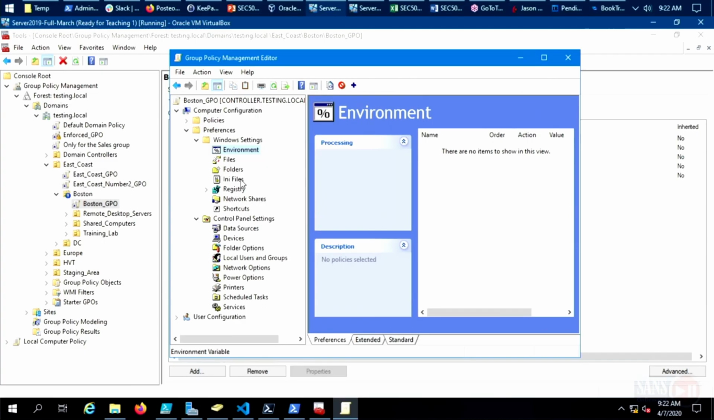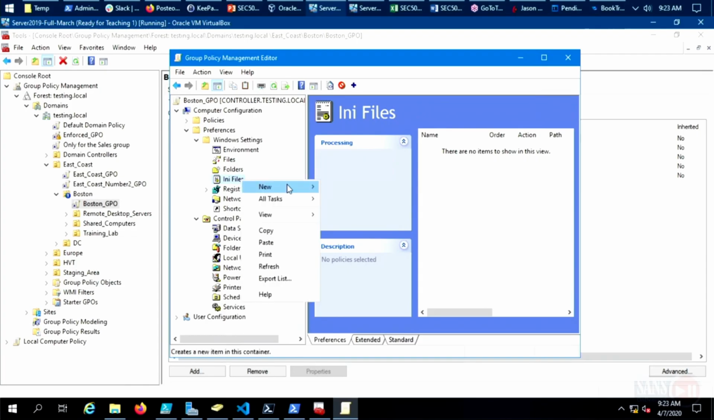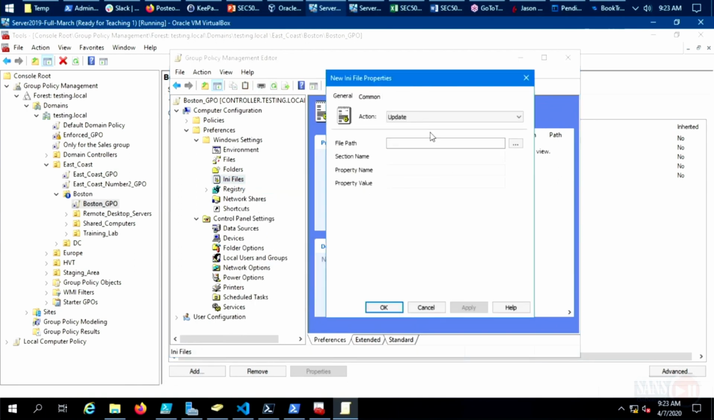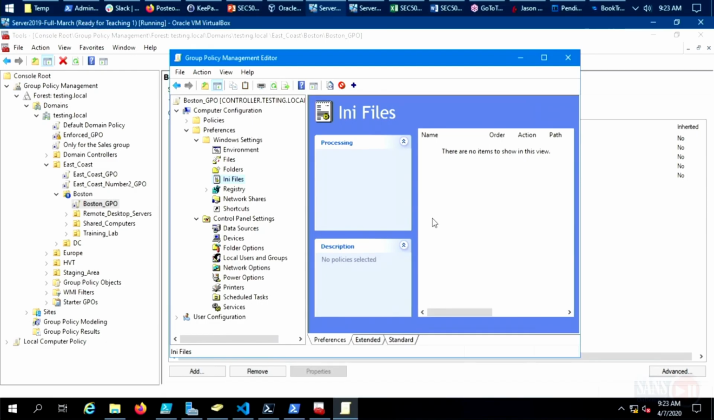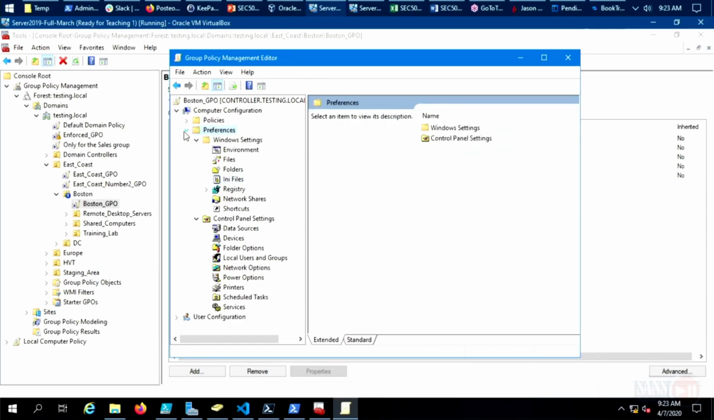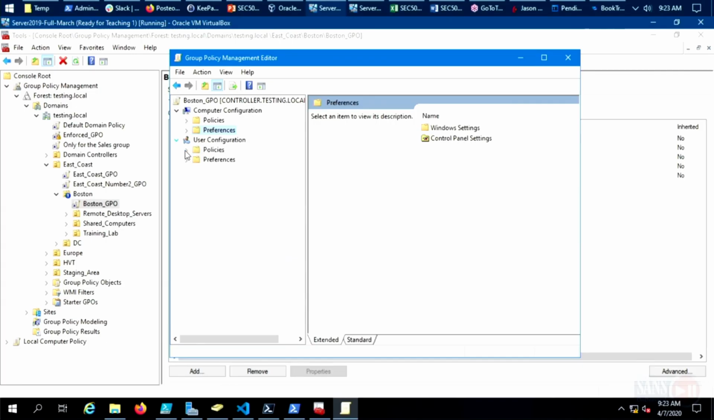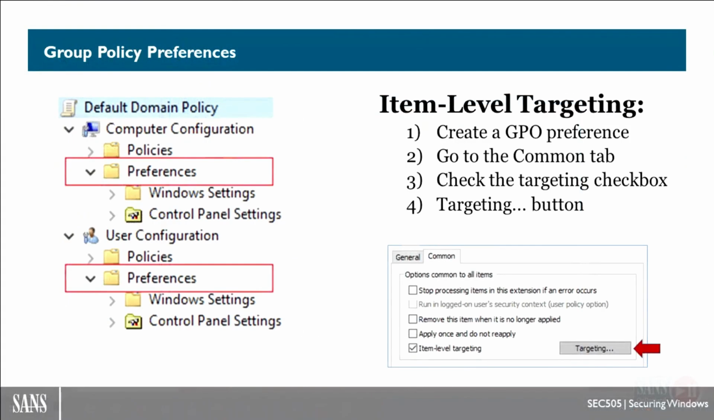For example, if I went to, how about INI files? Imagine that you had an ancient application that still uses INI files. Well, I could right-click, go to New INI file, define all the settings for that INI file, and notice that it also has a common tab, and it has item level targeting for just that INI file change. We don't find item level targeting for every setting inside of a group policy object. You only find it for the settings underneath the Preferences folders. And you'll find preferences underneath Computer Configuration and also User Configuration.